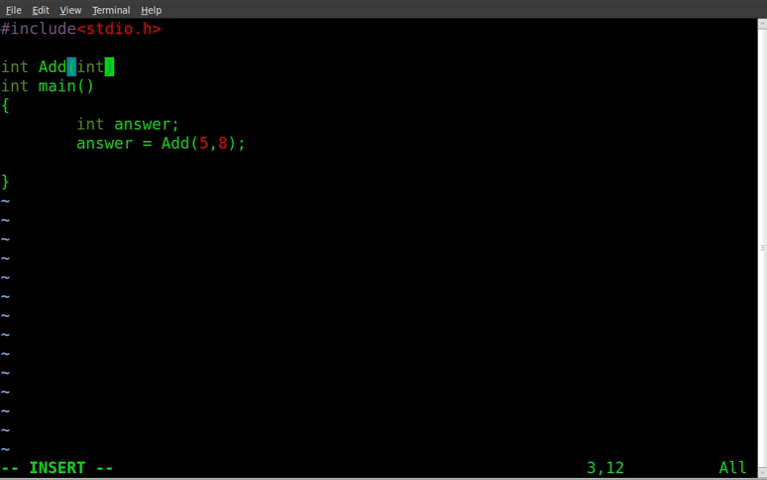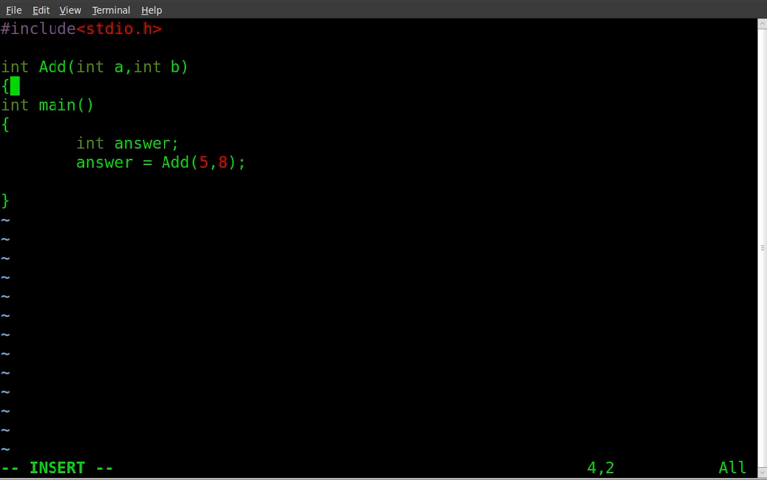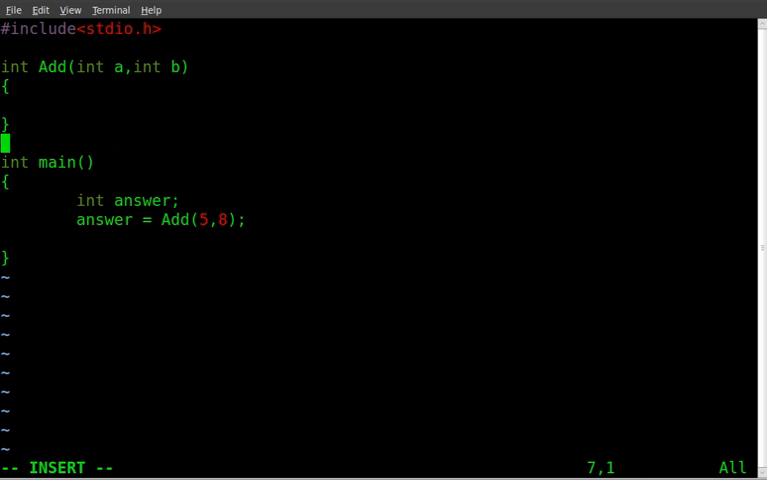We're going to say they're integers. We're going to say the first one's integer A, and the second one's integer B. And make sure you close those brackets. Then we'll do open squiggly, close squiggly. And within this function, we're going to say return A plus B. And don't forget your semicolon there.